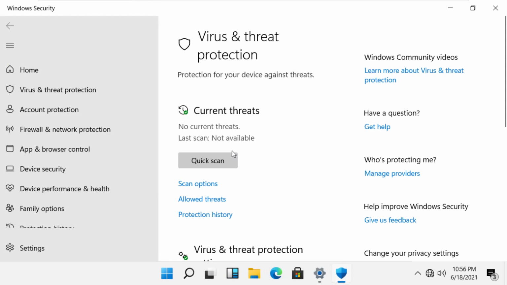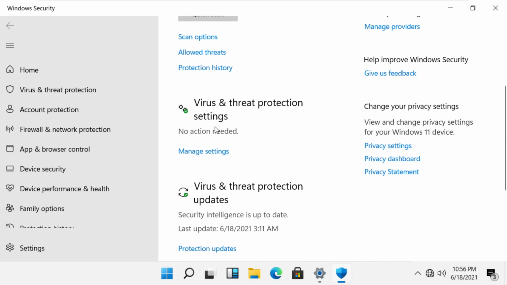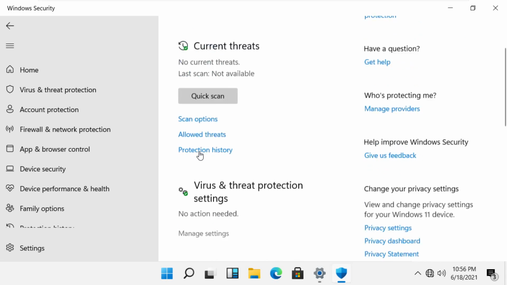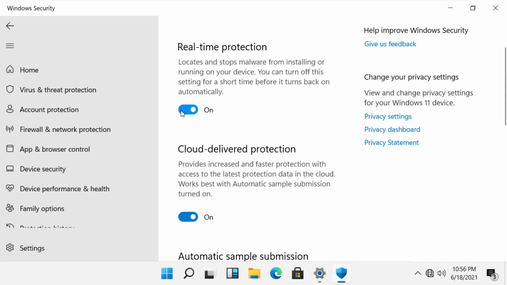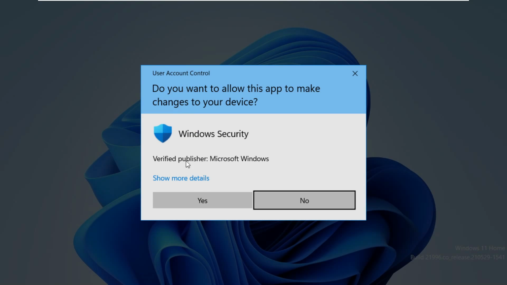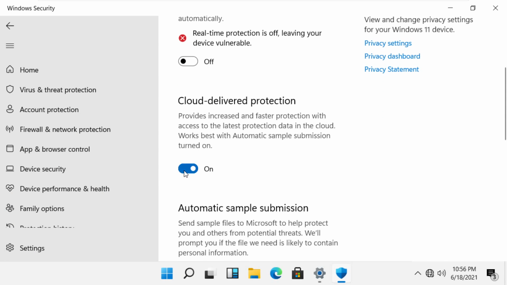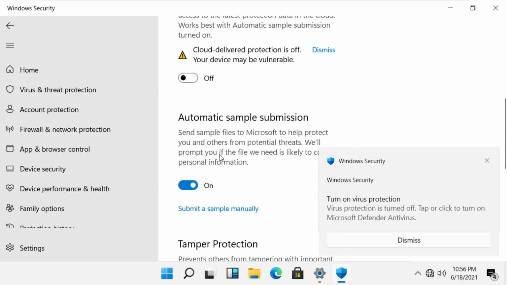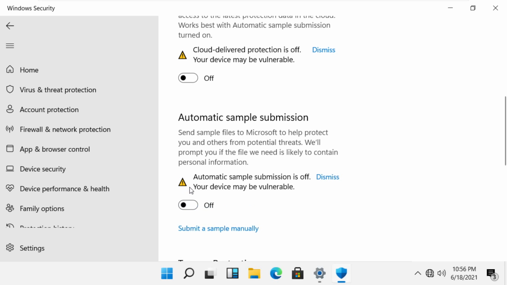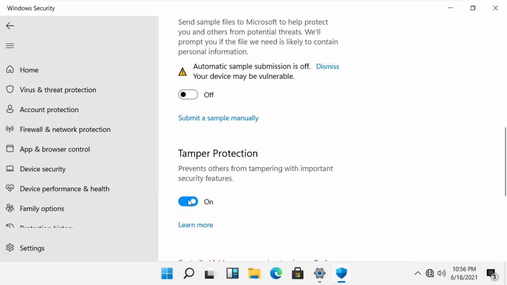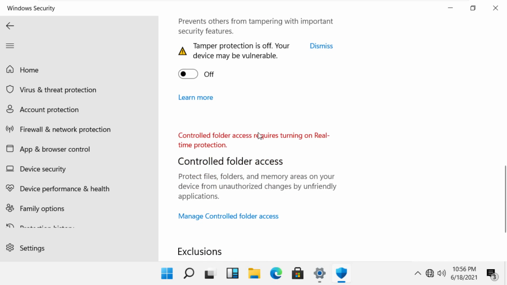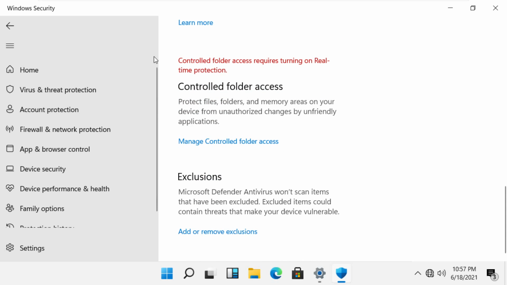Now this is going to be a three-step procedure. So now on this screen we have to click manage settings and turn off all the toggle boxes like real-time protection. Click yes if prompted, then cloud delivered protection. Now this is the first page. I'll dismiss this setting. Okay, now turn off all the tick boxes.